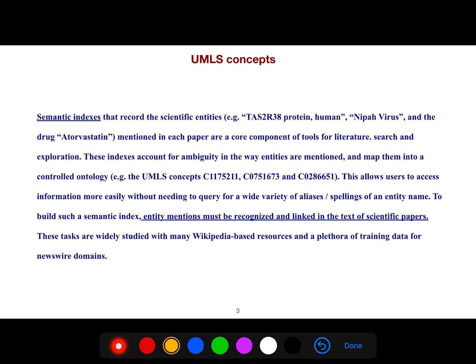So semantic indexes, as you know, UMLS concepts in biomedical text, we always use this UMLS knowledge graph, where we have lots of concepts. And so we always try to ground our work to these things in order to have a unified and global framework that can be evaluated or measured against other researchers' works in this area. So that's why UMLS is very important.